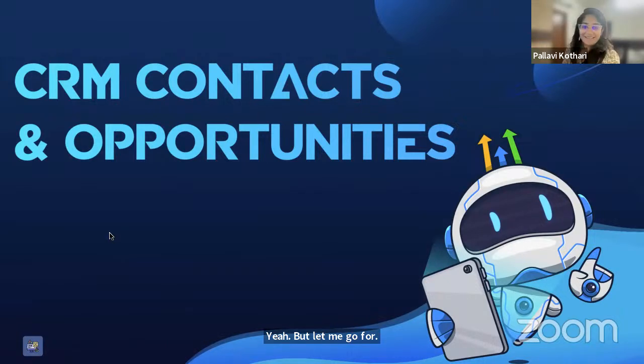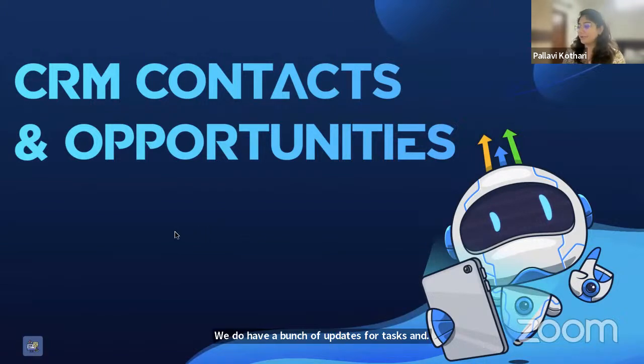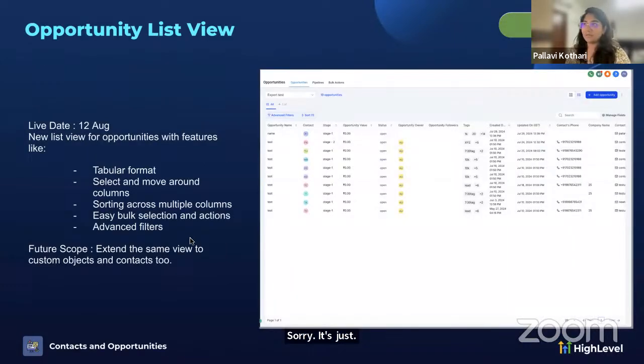My bad. Yeah. Cool. So we'll be starting on with CRM now. And first up is contacts, opportunities. And we do have a bunch of updates for tasks and companies as well. So starting on with a bunch of releases we recently made.